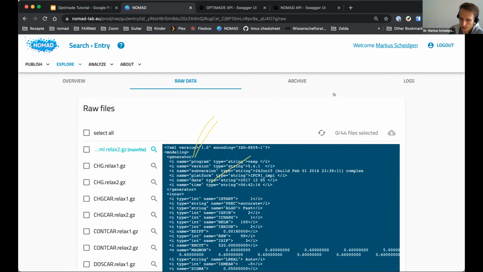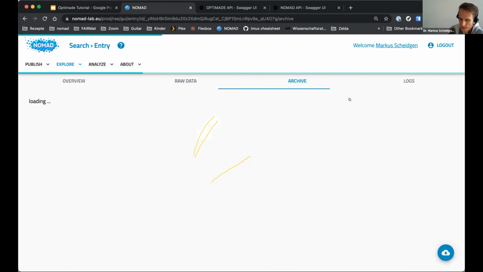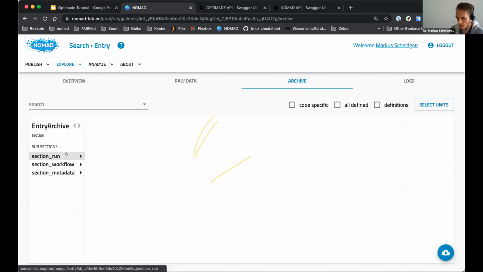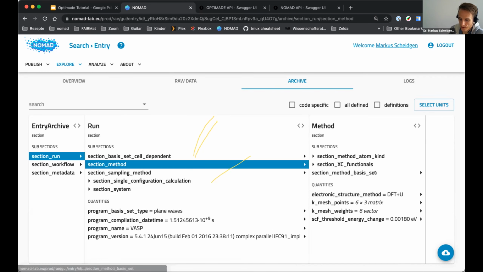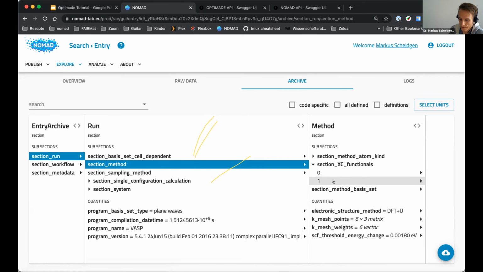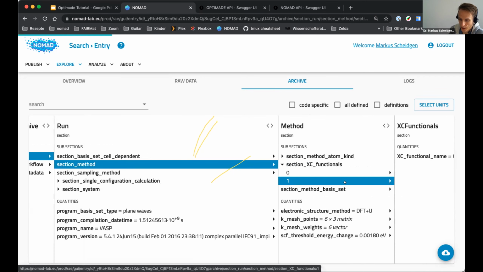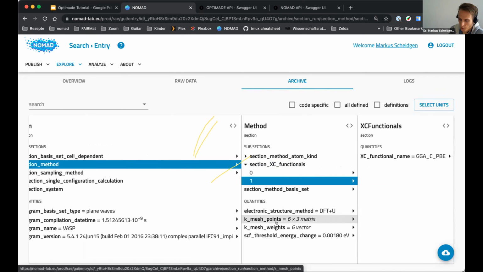And we also allow the archive view on it. This is the parsed data, where our parsers have tried to homogenize all the information within this vast file. You can also use this to explore the data. So that's basically the in-depth version of all the parsed information. This was the overview, and now we can look at everything, and we see, for example, all the method parameters that went into it. Again, maybe what the functionals used were, or what the k-points are, and so on.